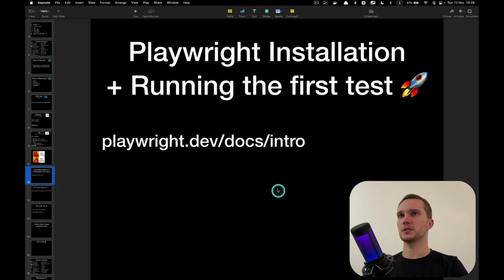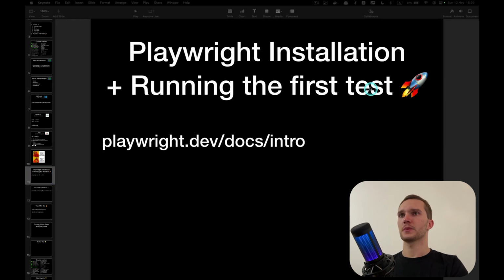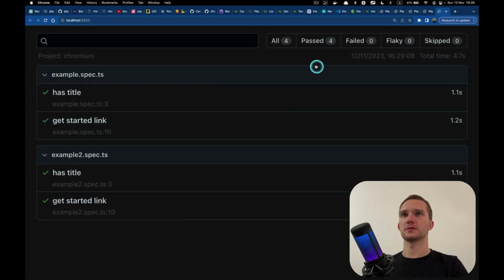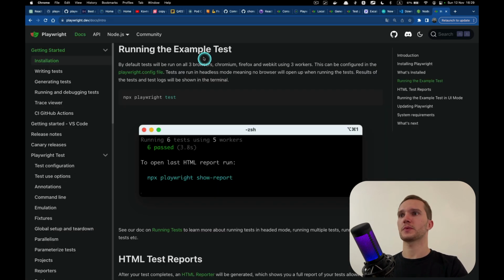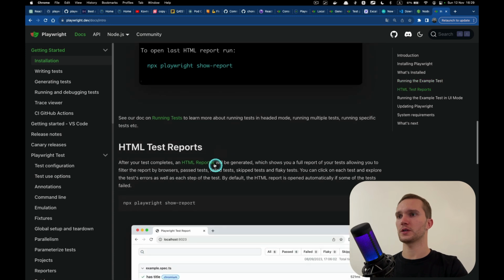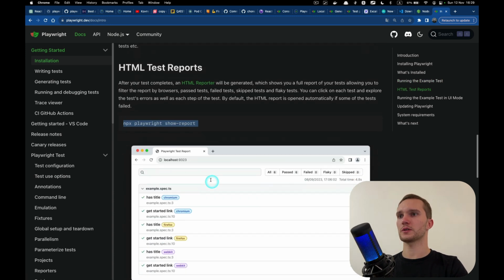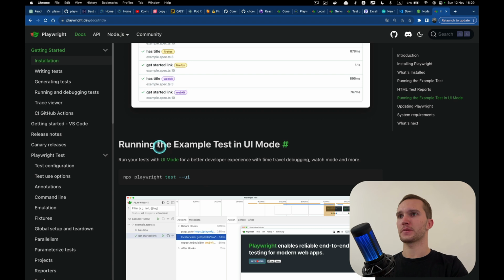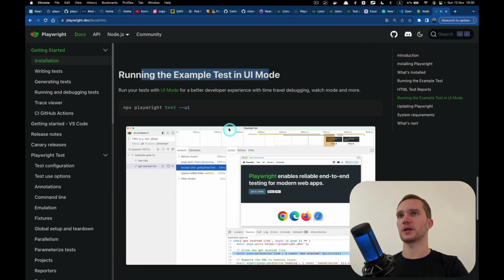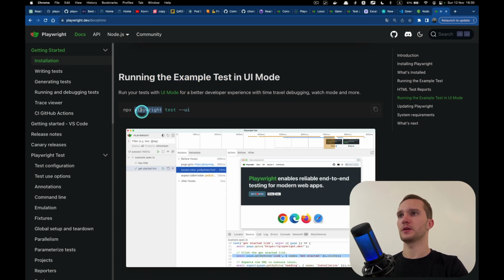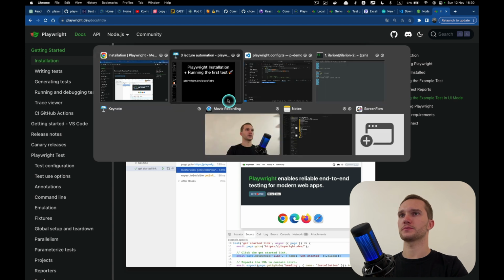So what we just did was install Playwright and all the necessary tools and run the first test. It's an example test, but still we see that it's pretty easy to run it. All right, what else do we have here? Playwright show report, running the example test in UI mode. Right, let's do it. npx playwright test.